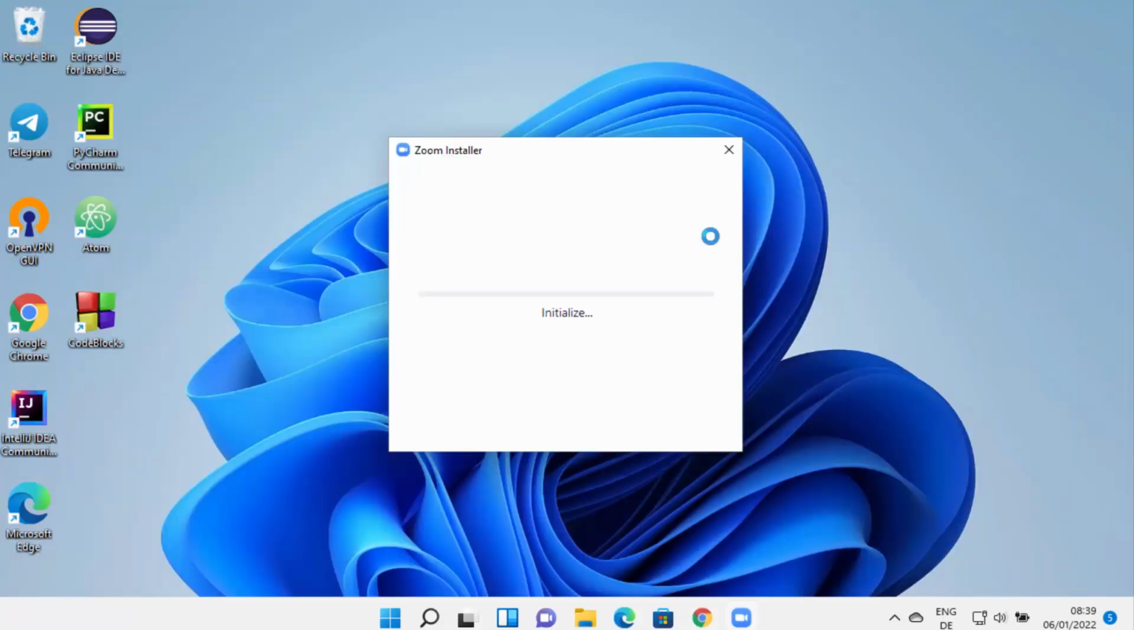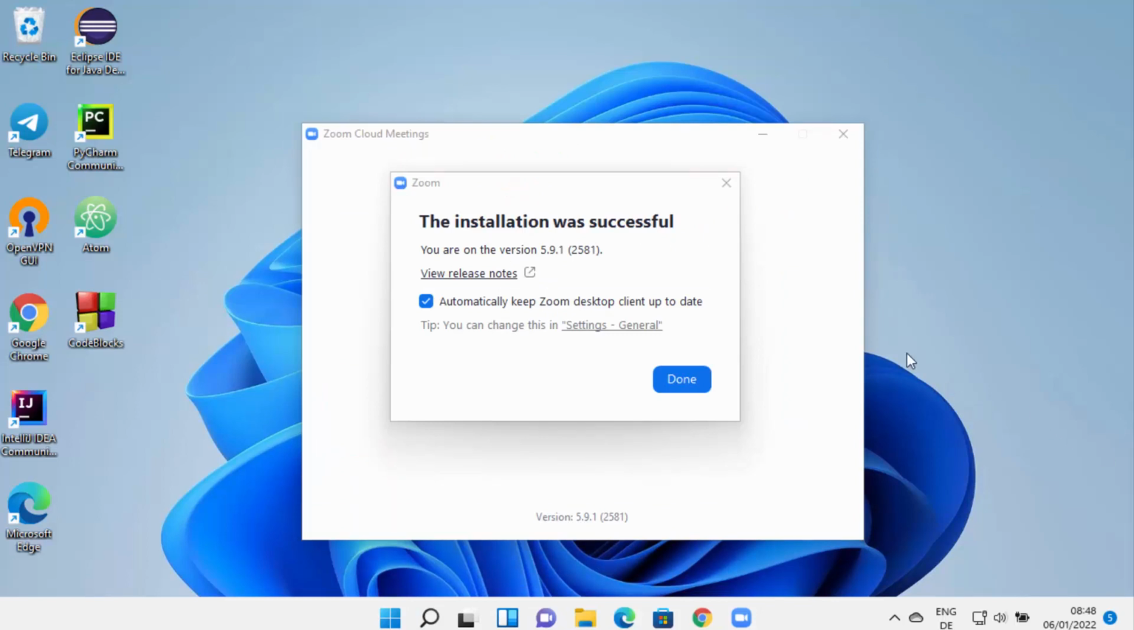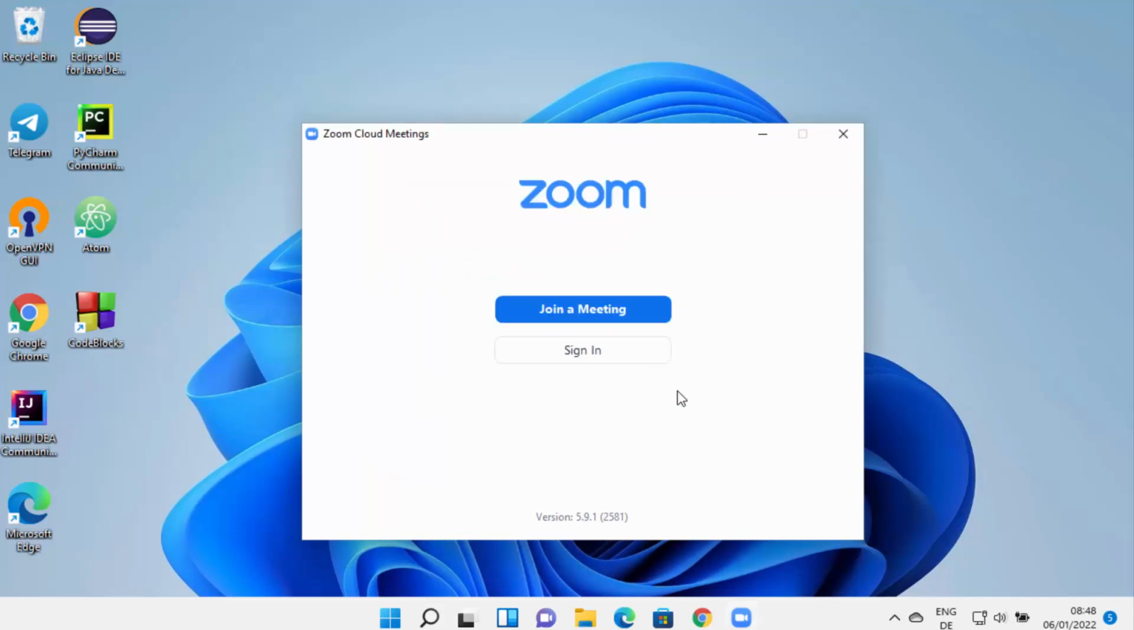So you can see it's initializing the Zoom installer, and after some time you will see this message which says the installation was successful, and you just need to leave this checkbox as checked, which is going to automatically keep the Zoom desktop client up to date, right? I'm going to click on done here, and you can see this Zoom app has been started on my Windows 11 operating system.